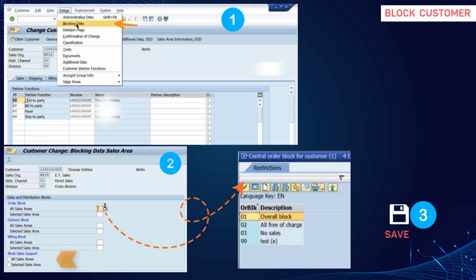Alternatively, a customer can be blocked or unblocked using the separate transaction VD05. This transaction is located in the customer folder. After entering the customer number and the sales area, the same screen as in the customer change transaction will appear. To cancel a block, simply remove the block indicators and save. You will then receive a confirmation message that the changes have been made and the block will be canceled. Now that you know how to block and unblock a customer master, you have reached the end of this video tutorial.